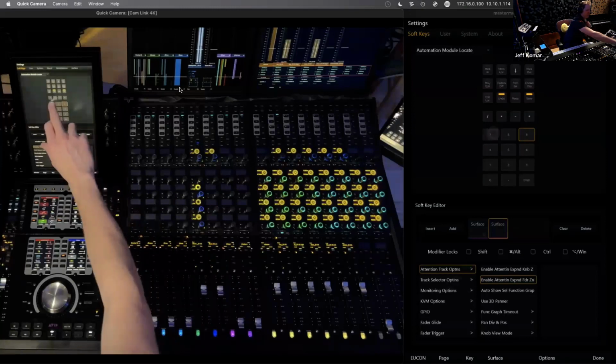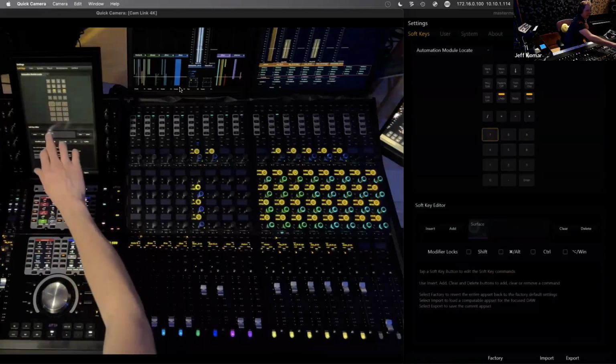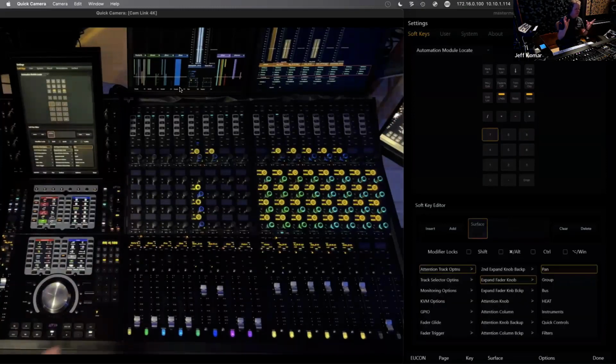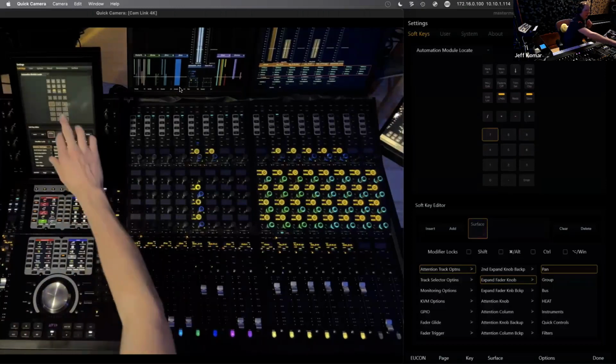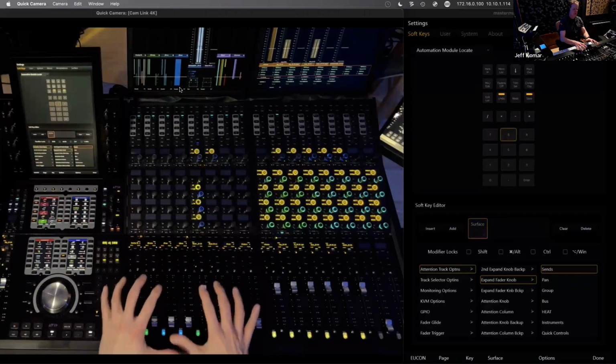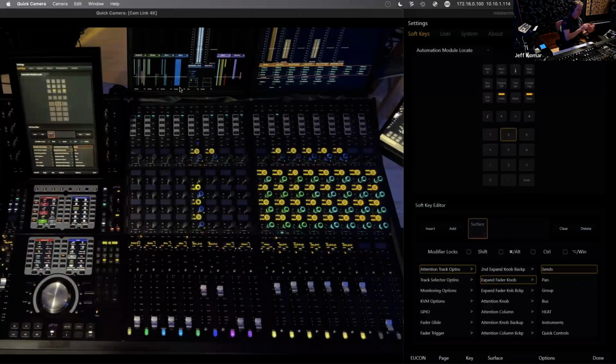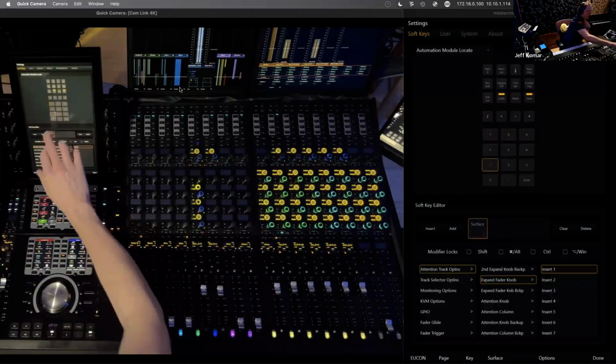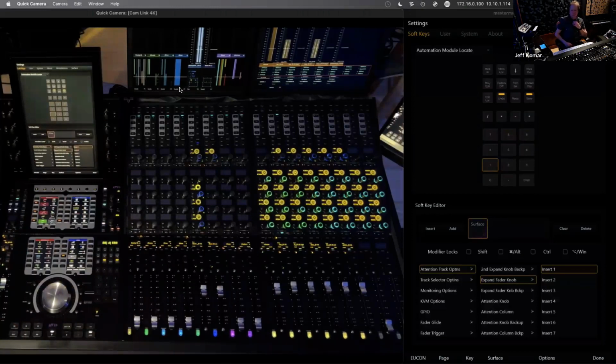If we go to 7, that for me is pan. It says change the faders to look at pan. And that's, again, a surface function, attention track options, expand fader, pan. If you go to 8, for me, it's sends. I want sends on the faders. That's what that does. Okay, so that's 7, 8, 9. Now, all you've got to know for 1, 2, 3, 4, 5, 6 is they're inserts. Insert 1, 2, 3, 4, 5, 6. Attention track options under surface, expand fader knob 1.